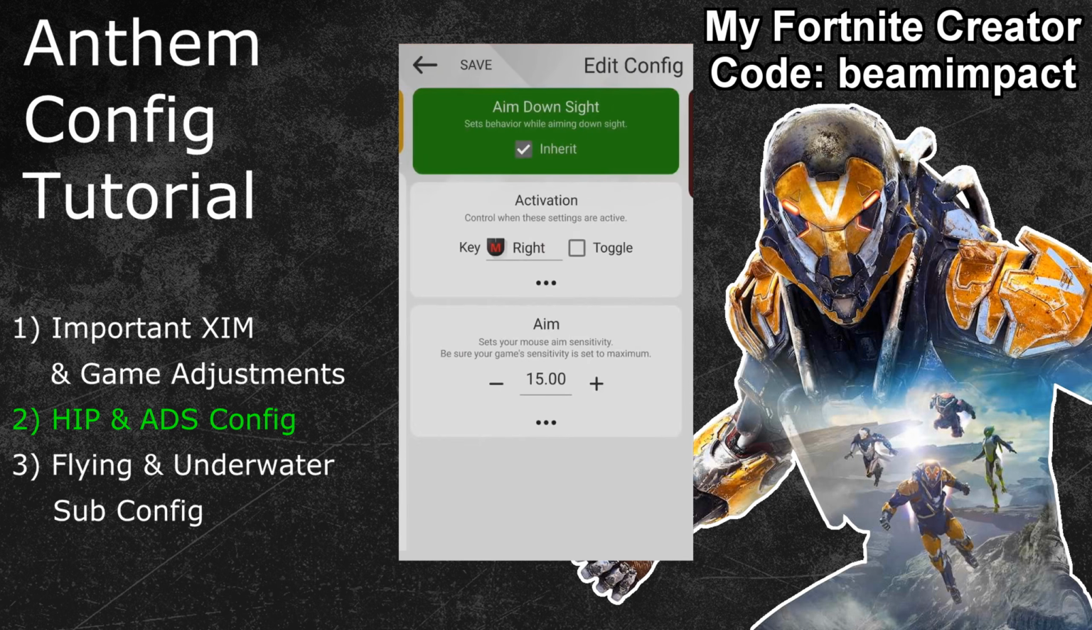That way you will access the aim down sights configuration. The first thing you should do here is to make sure that your activation key is the same key that you assigned to the aim down sights action in your hip configuration. I used the right mouse click for this action in my hip configuration, so I do not need to change it. At the bottom of your aim down sights sensitivity you can find the button for the advanced settings again.